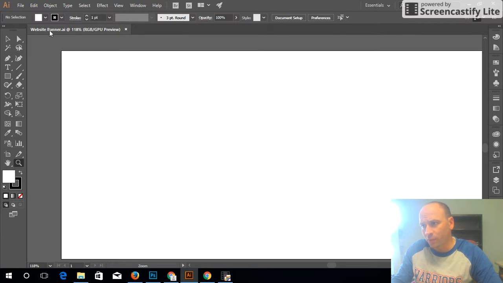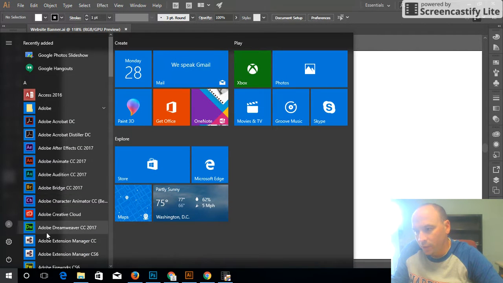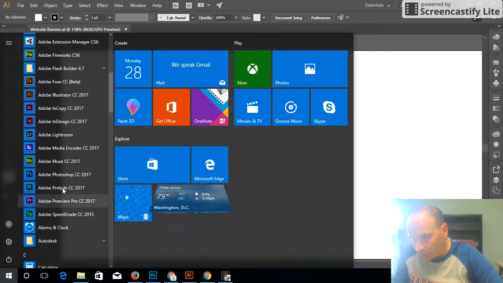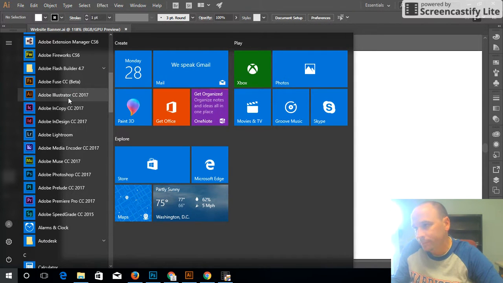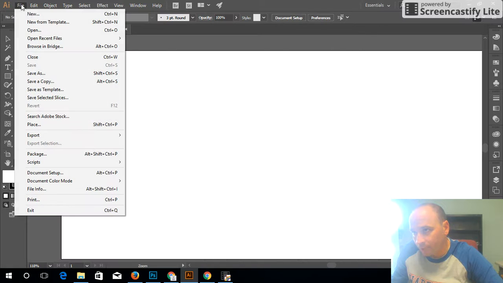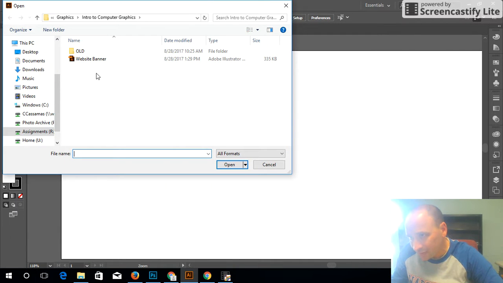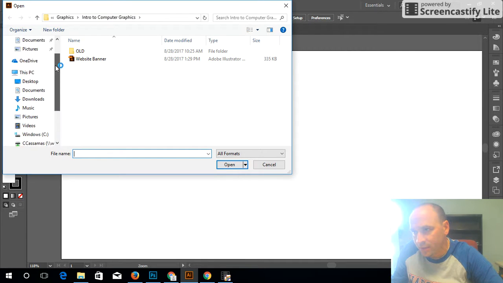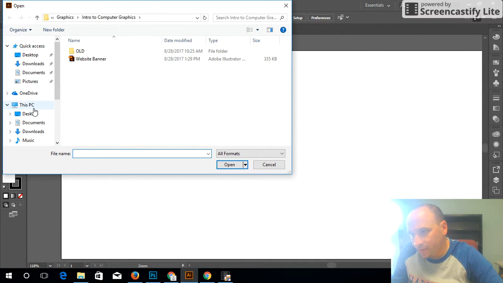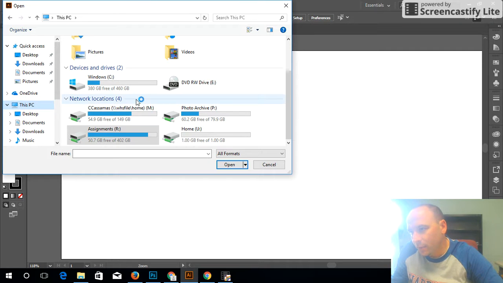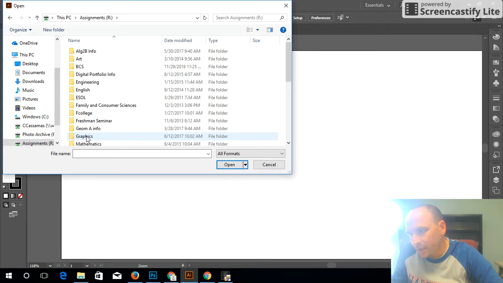First thing you're going to do is open the file called website banner in Adobe Illustrator. Your teacher will show you where Adobe Illustrator is on your computer. When it opens up, you can go to File, Open, and find the folder called Intro to Computer Graphics. I'm going to show you where this is. Usually, you're going to want to come on your left-hand side and click on PC. When you do that, you'll find a folder called Assignments. And then in there, you're going to find a graphics folder. That's where we put all the work for this class.